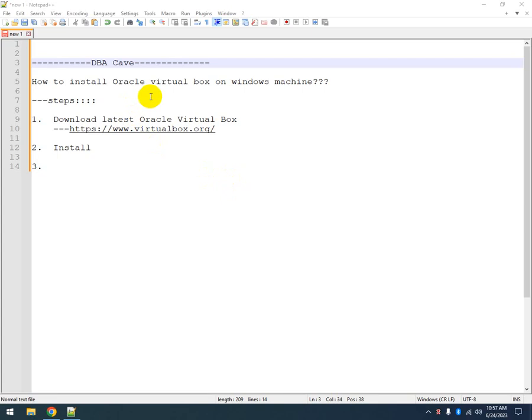There are some virtualization tools like VMware Workstation and Oracle VirtualBox for Windows machine and Linux machine. So I will install Oracle VirtualBox on my Windows 10 machine, and later I will create a Linux environment or Oracle Linux on this virtual machine, and do some practice for Oracle database and Oracle Data Guard also.